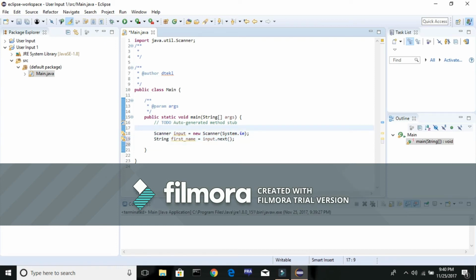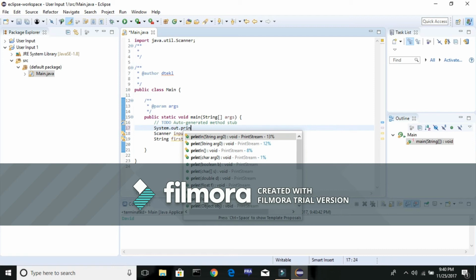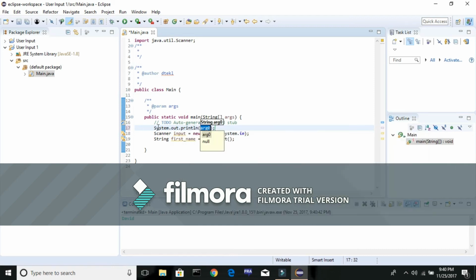And now, in order to allow the user to know what's happening: to us, if we run this, nothing happens, but we know what to do. We can just type in something, and it stays there. But to the user, they have no idea what's happening, so they have to know. And we'll let them know by using this System.out.print line.